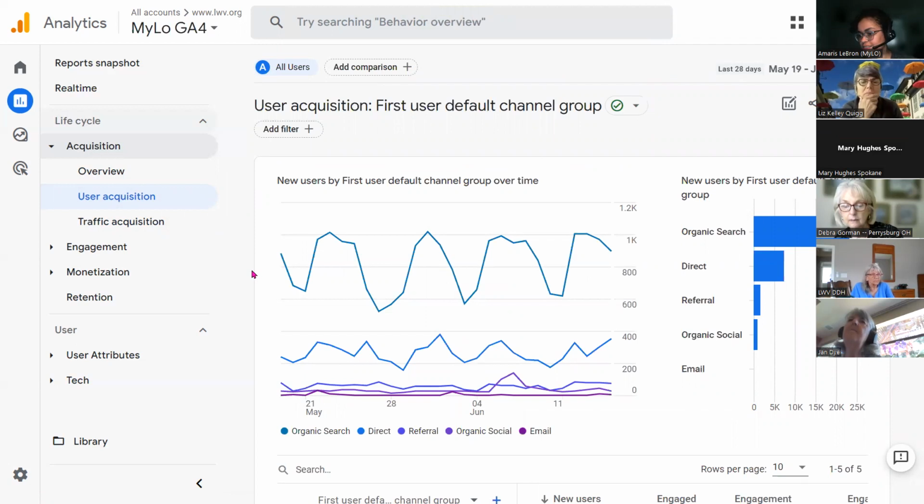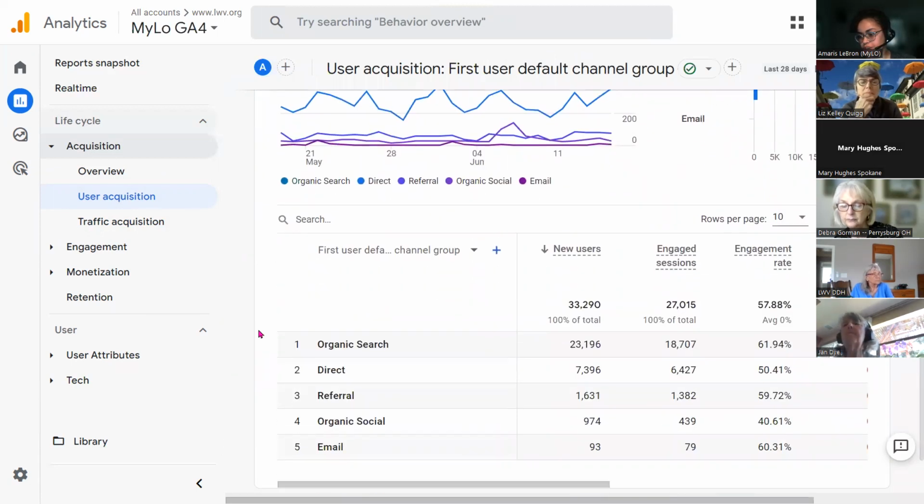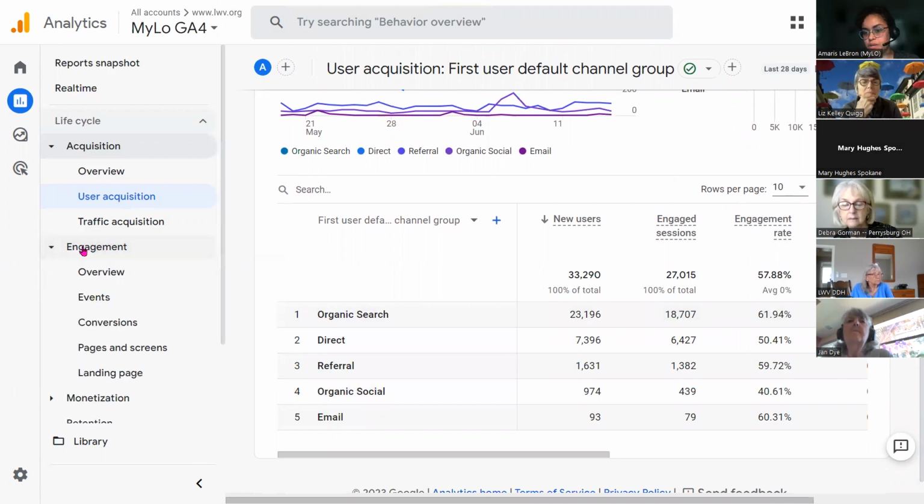So not only because in the last one we were only seeing direct. Now we see organic search, direct, referral, organic social, and email. And these are just automatically detected. So nowhere is there that we have to provide these channels. And with this report, you can't go further in, but let's check out engagement.